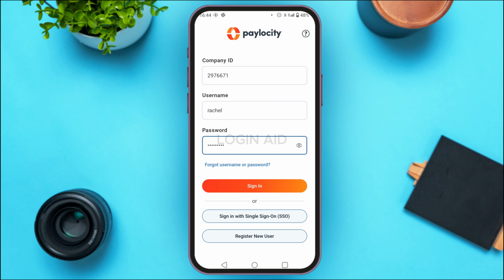Now after you enter all the credentials, what you have to do is tap on the sign in option that you can see on the screen. Now after that, you'll easily be logged into your account. So that is how you log in to a Paylocity account.